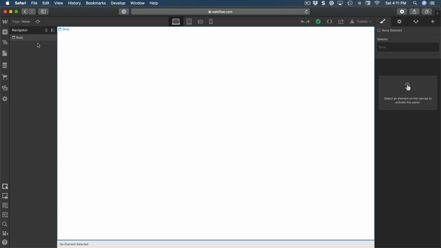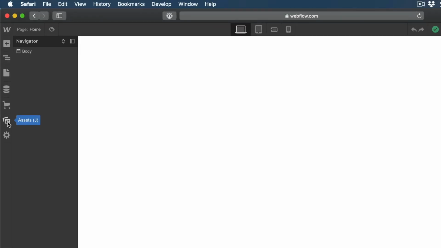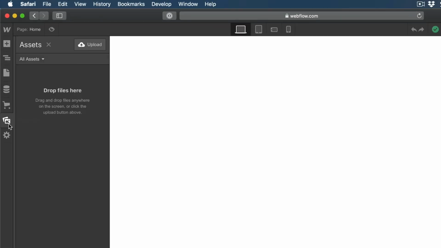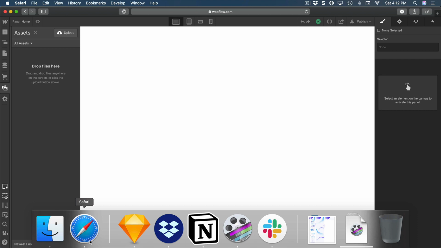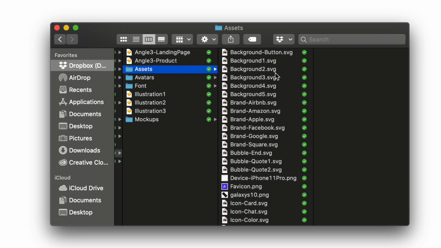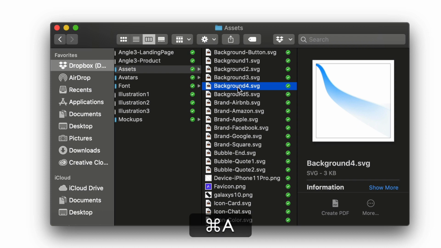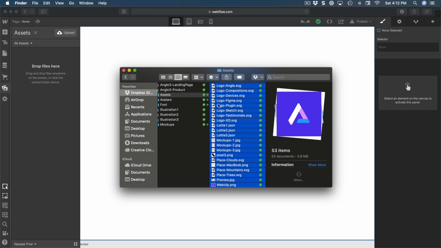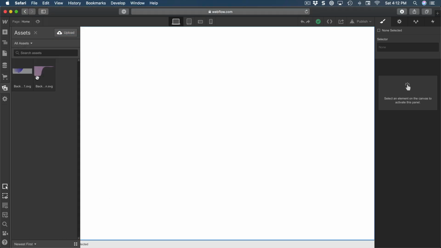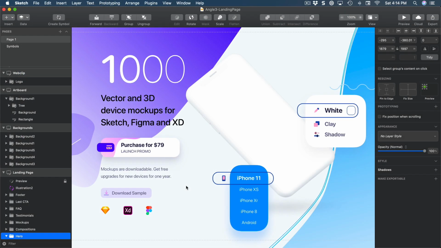So you have the layers on the left, the inspector on the right. The first thing we're going to do is to import our assets. We're going to go to the assets from the left menu, and then we're going to drop the files from what we have downloaded. So I'm going to go to the assets folder, select everything, and then drag and drop all the files right here.